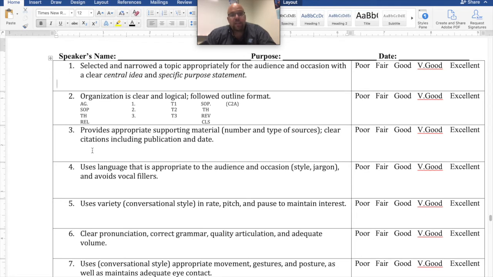Third, provides appropriate supporting material, number and types of sources with clear citation, including publication and date. So important there. This is where you are going to get credit for your sources. Remember, you have to cite sources orally during your speeches for this course. There are details on the number of sources required for each speech and the type of sources required for each speech in the syllabus. But this is where I'll keep up with those. And as you cite them, I'll write them down as I understand them from you.